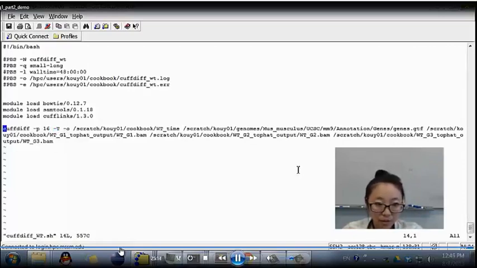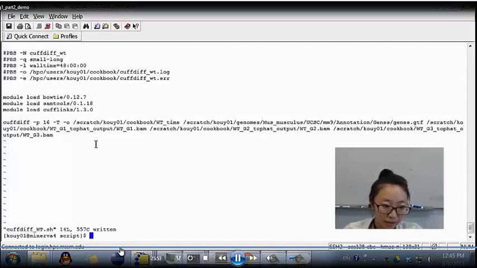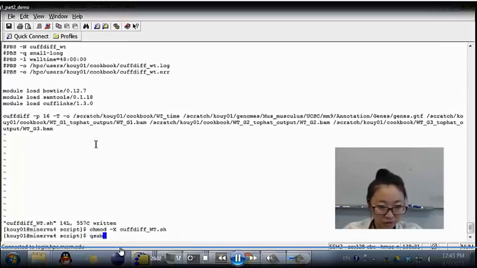And also when we are giving the BAM files, we have to put them in the correct order of the time points. Here we have G1, G2, and G3. It's very simple. Now go ahead and save it, and we do the same. We change it to executable and submit it to the server.